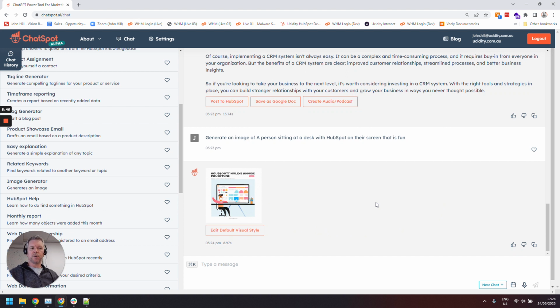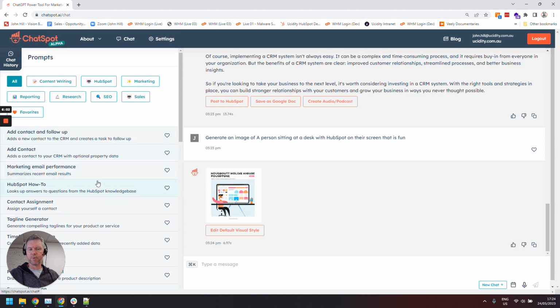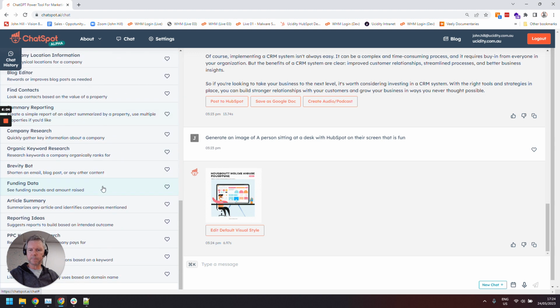But I wanted to give you a little bit of an insight into how the system works. As I said earlier, register on chatspot.ai. Once you get approved, you'll be able to have access and connect it to your HubSpot instance. And then the best way to use it is to use these prompts on the left-hand side here, which allow you to build out queries against your own HubSpot instance and also generate content as well.